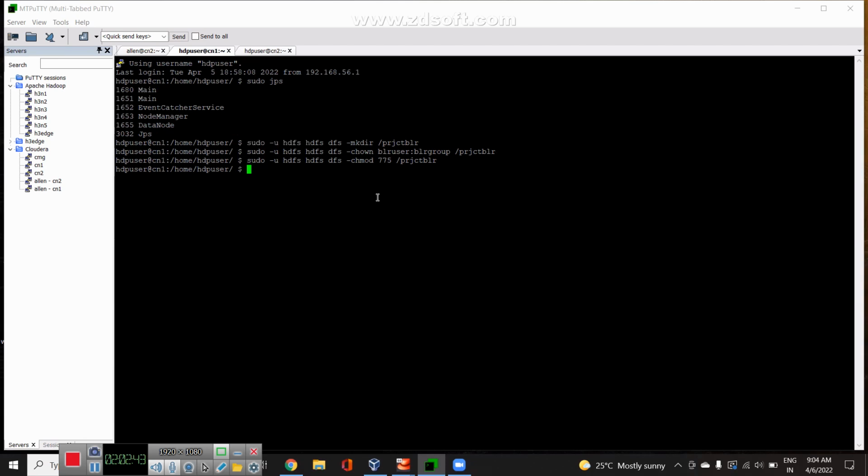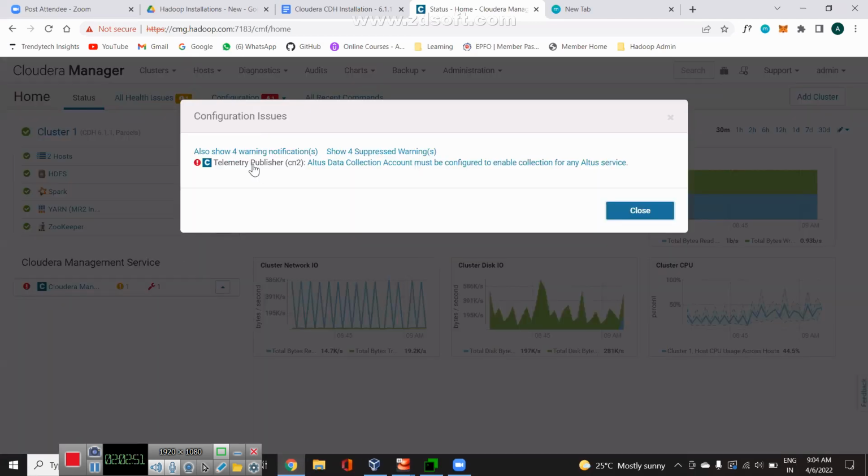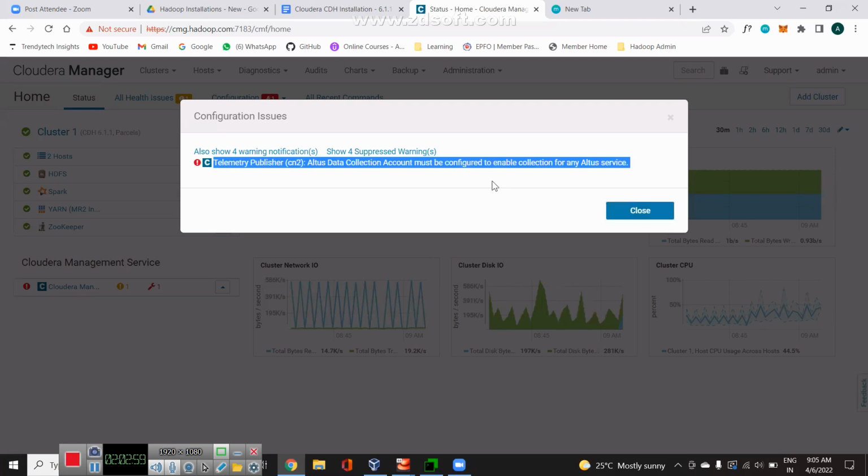Sir, one more doubt. In my class there is a warning issue, sir. Just suppress this telemetry published warning. I told you not to install telemetry, but you installed it. It is not a problem, leave it. Okay. Thank you, sir.